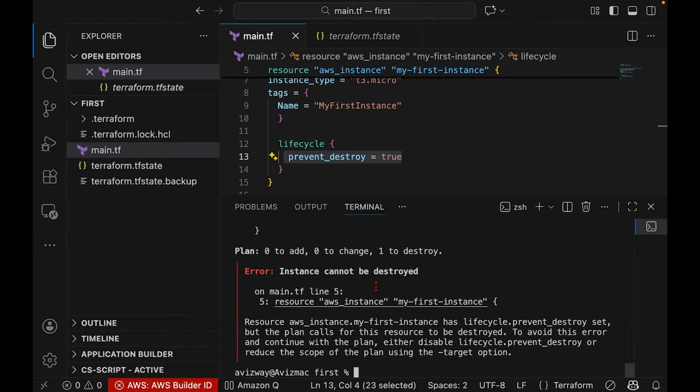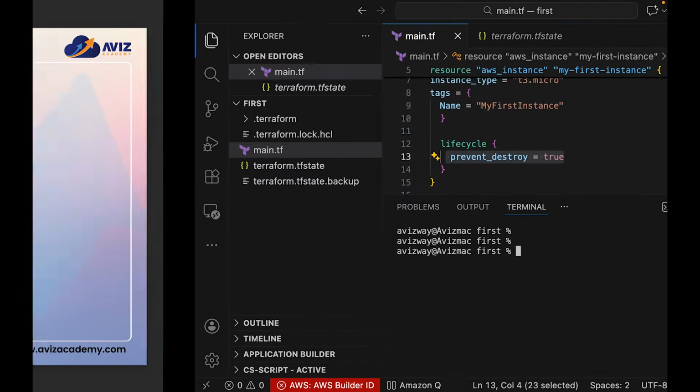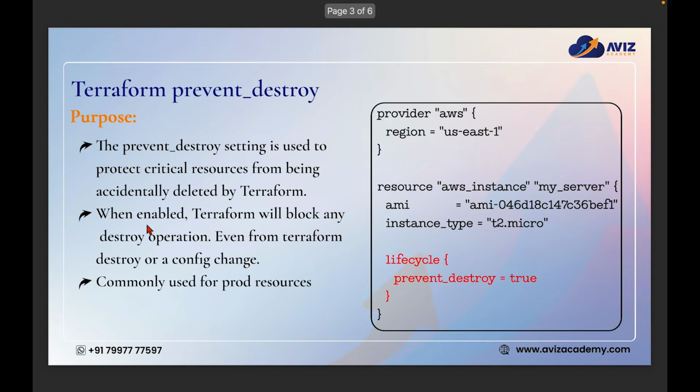So now you see here, the instance cannot be destroyed. Why? In this resource block, there is a lifecycle that is preventing destroy, so it is not going to delete. This prevent_destroy is one of the options. When this is enabled, Terraform will block any destroy operation. So this is where prevent_destroy takes effect.